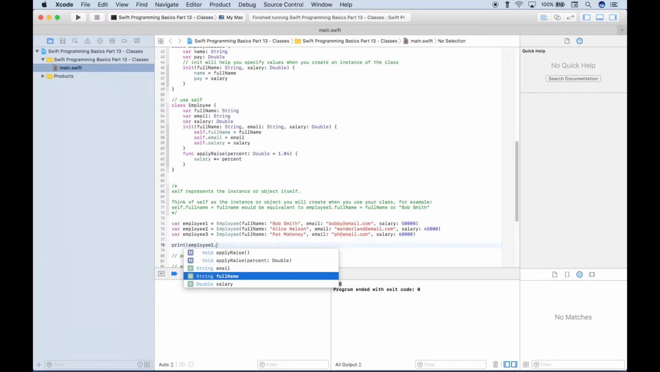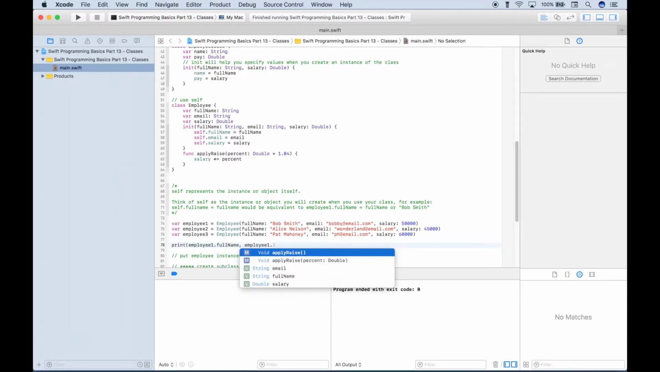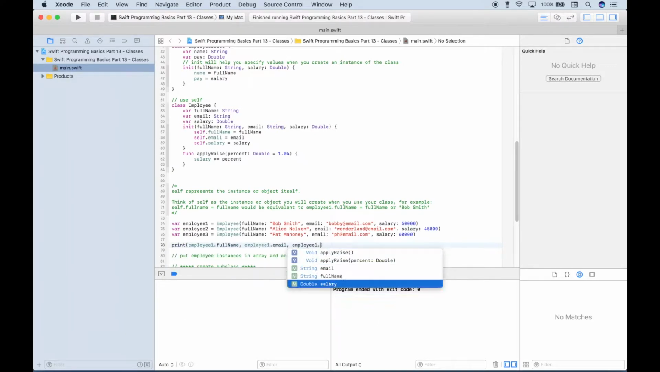So the first thing we want to do is access the full name. Next, let's go ahead and access the email. And finally, let's access the salary. Let's go ahead and run this. So you can see down here in the console, we have accessed all the information for the employee 1 object. Name, Bob Smith, the email, and the salary.